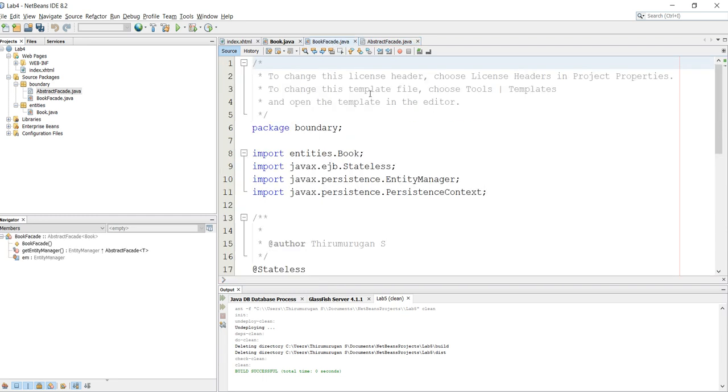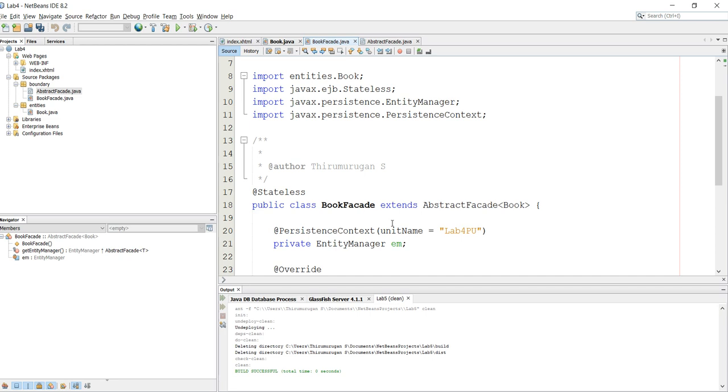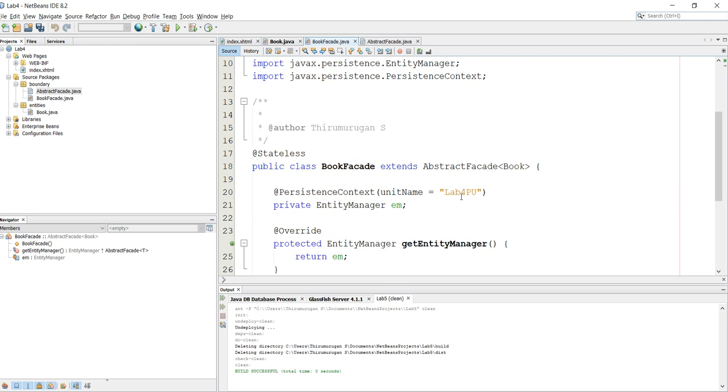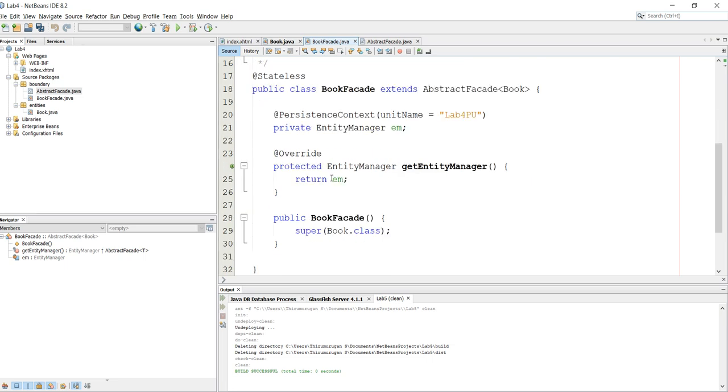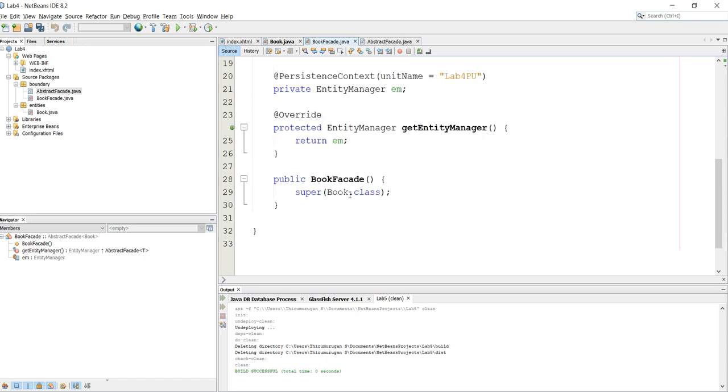If you go to the BookFacade, see BookFacade, it extends your abstract class AbstractFacade, and it refers to the persistence unit, and here it has the getEntityManager method overridden, and finally it refers to the superclass.